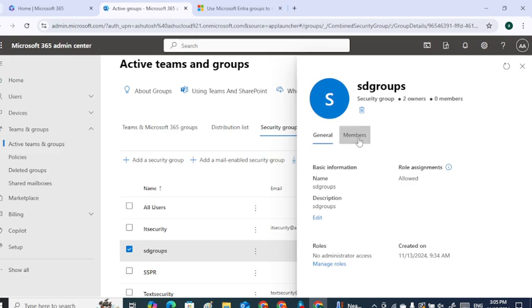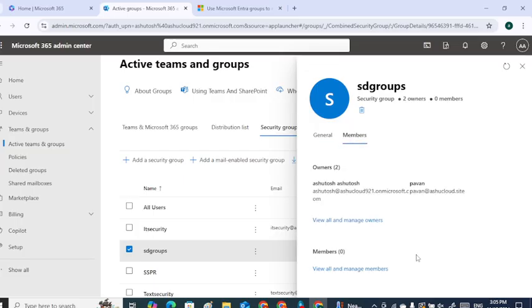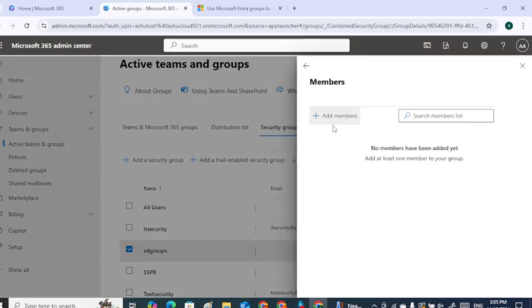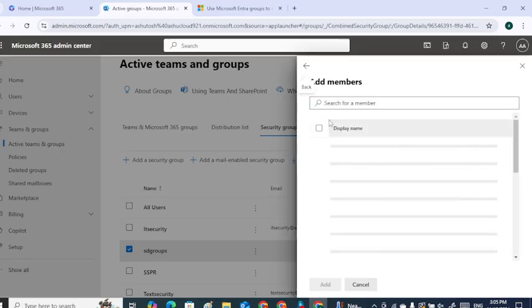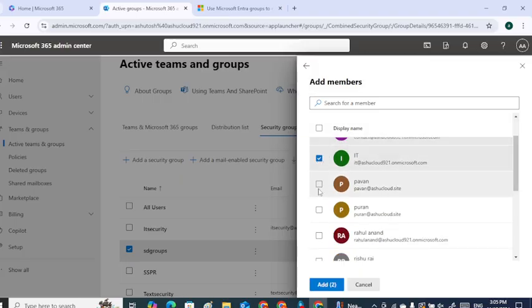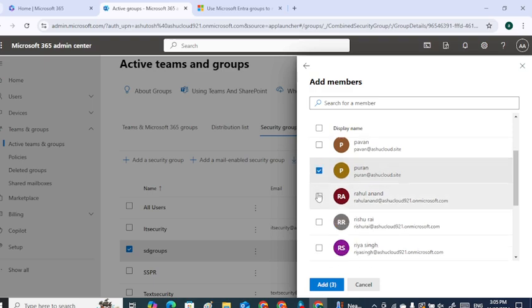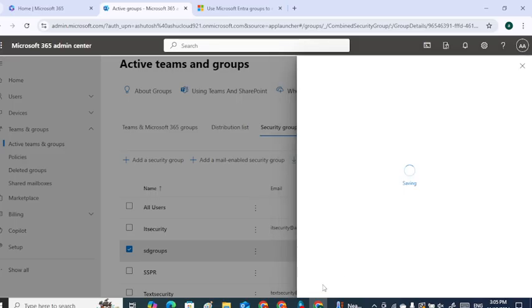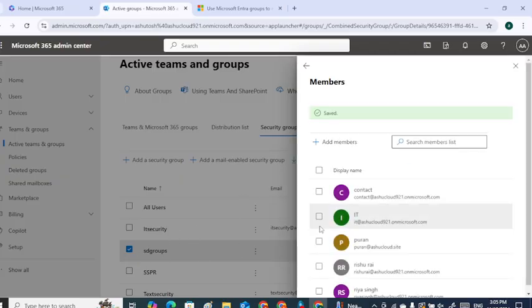If you need to add members, click on the member option. You can see 0 members are available, right? So click on view and manage members option and add the members. I made Rishu and Ria members, and add. So these are all the members of the ESD group, right?